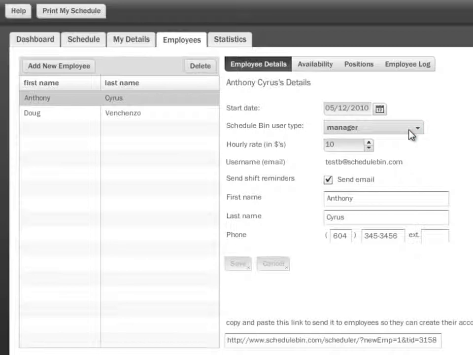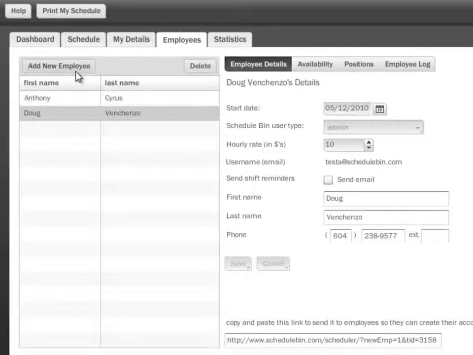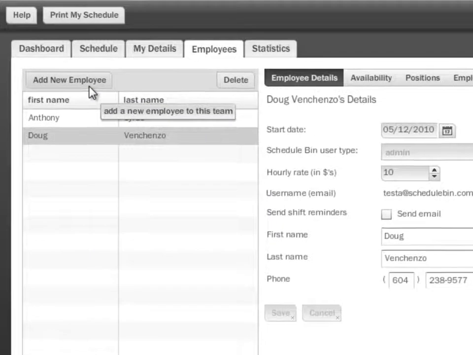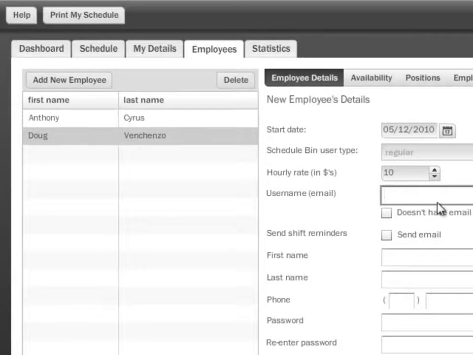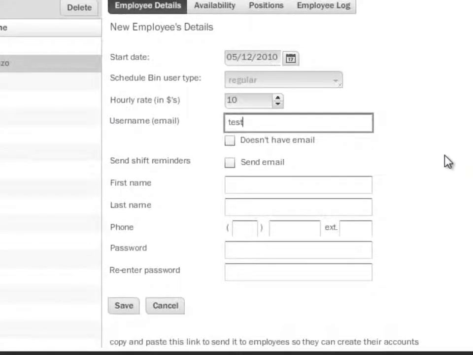The next detail is the hourly rate that you can track with each of your employees. After that, there's the employee email or username, whether or not they want notifications 1 hour before their shift starts, and their first and last name along with their phone number. There can be additional information that the administrator can track, but we'll look at that in a different walkthrough. To add a new employee to your team, click on the Add New Employee button in the top left. This will clear the Employee Details view so that you can add the details for your new employee.